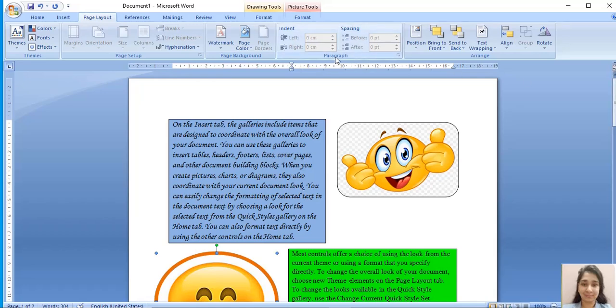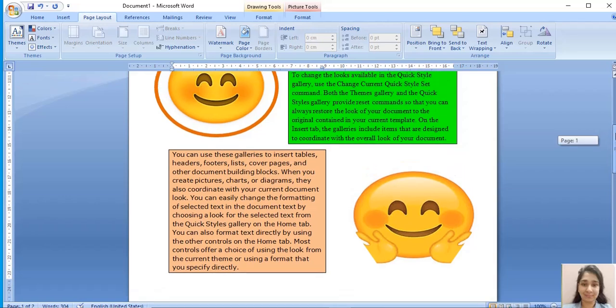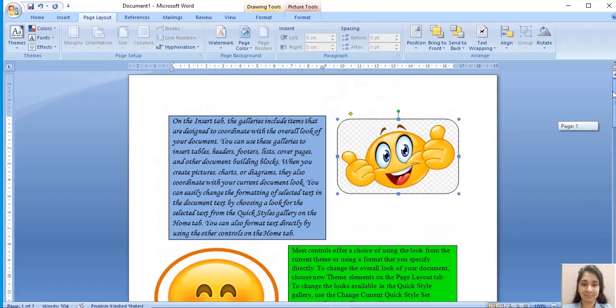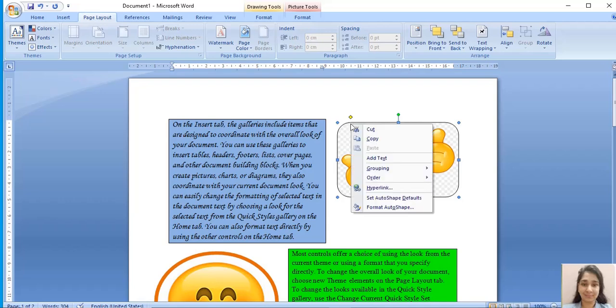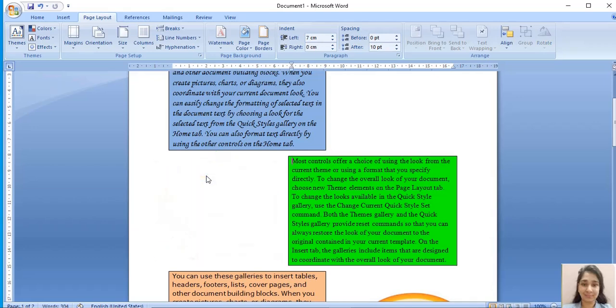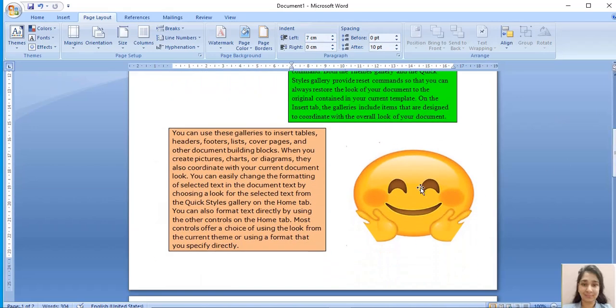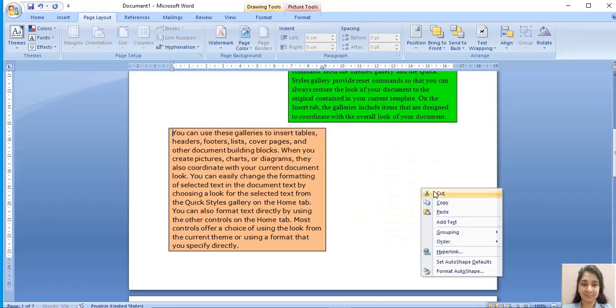Let me tell you another application of the paragraph indent. But for that I am going to delete these shapes from the document. I am now going to delete all the images present in my document. Just click on the shape, then right click and press cut. That is how I am deleting these shapes: press the right hand side of the mouse and click on cut.